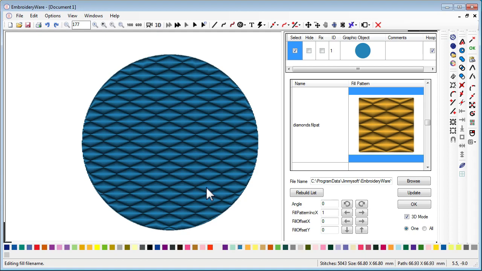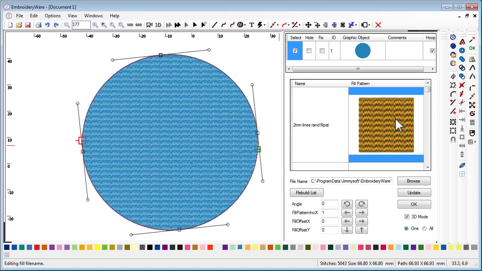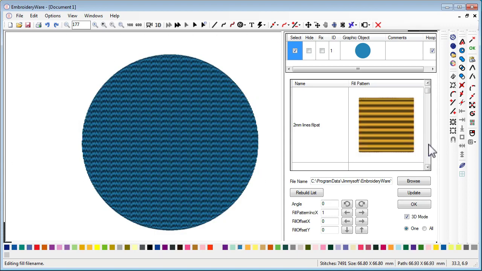Now there'll be diamonds on the screen. And this is all just determined on how the needle penetrations go through the fabric. We have some options here, sort of like a random fill, that can give you some interesting texture on some things.